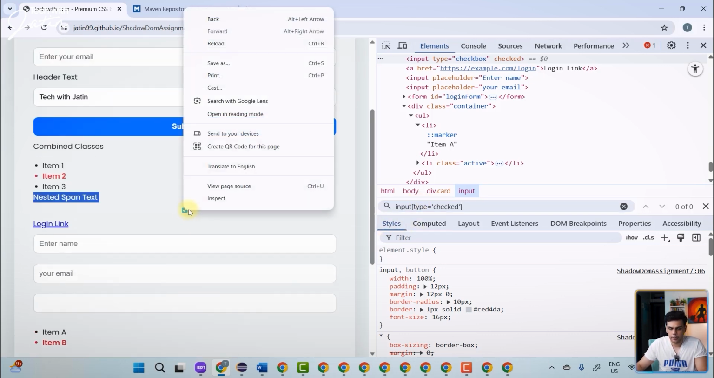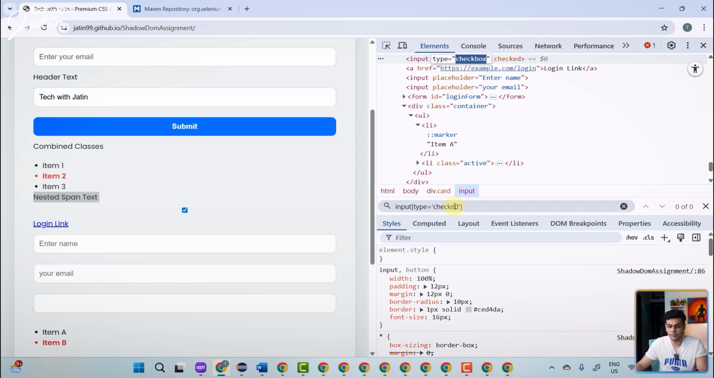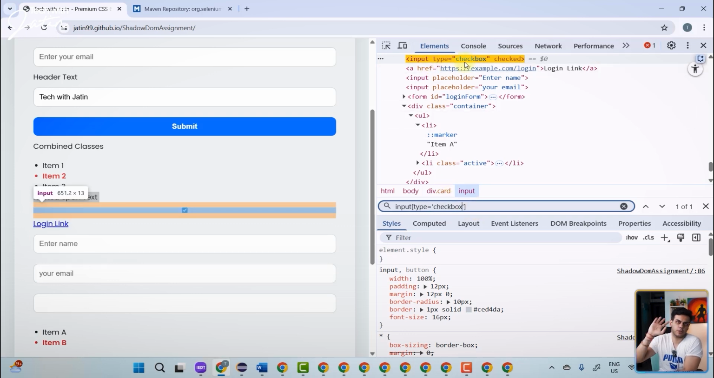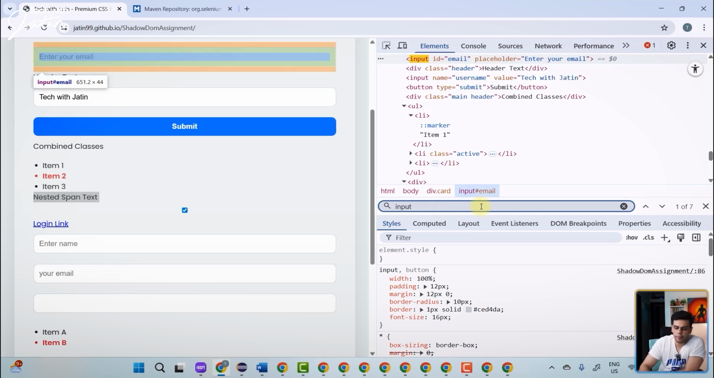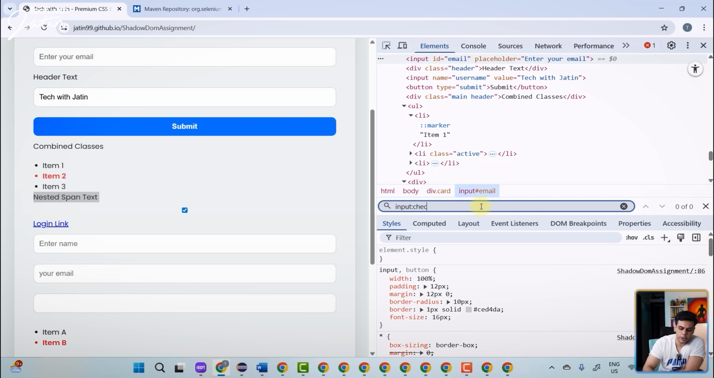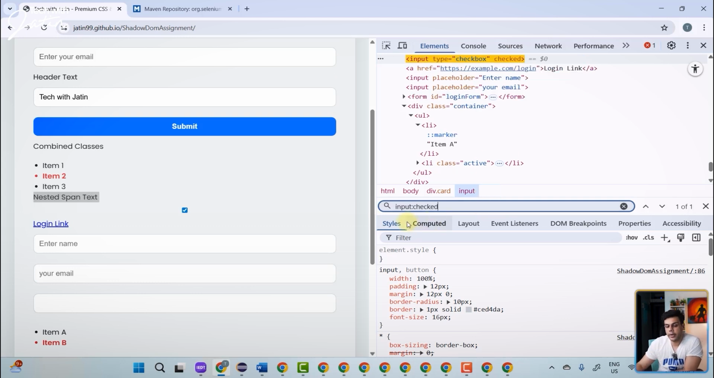Let me just see. Right click, click on inspect. It's a checkbox. Input type equal to checkbox. All right. But I'm not supposed to use type checkbox. Let's say the interviewer is telling me don't use any attribute. Then how are you going to do that? Simple. You see, it is checked. It is already selected. So I can pass that particular property, input colon checked. So what it is going to do, it is going to focus on the checkbox which has been checked, which has been selected.